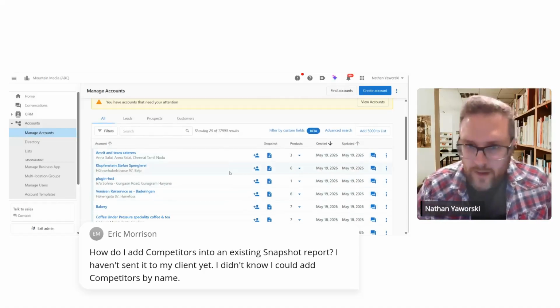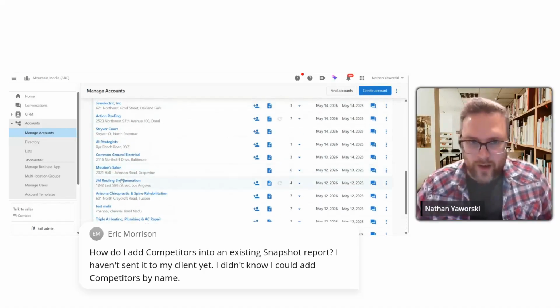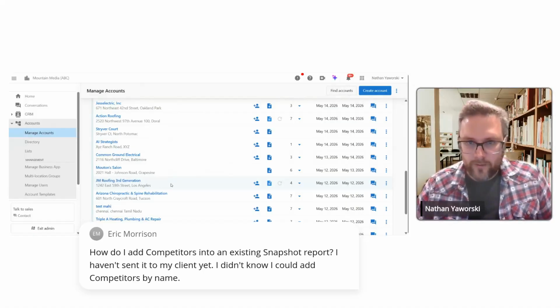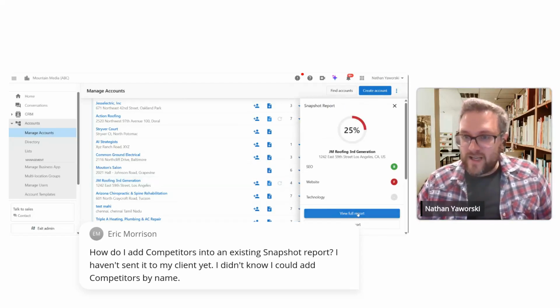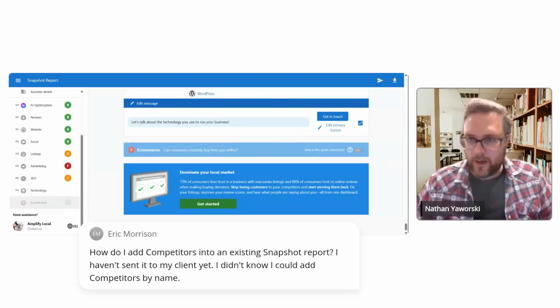Okay, that doesn't matter. Well, we'll just look into one that has one. So we go into here, JM Roofing, for instance. We click on View Snapshot Report. Then, instead of clicking View Full Report, we would click Edit Report, and that would take us into the report, which I will share the one that I've already put in.